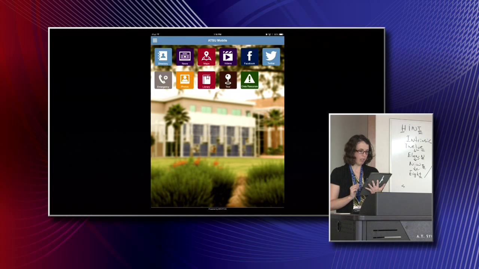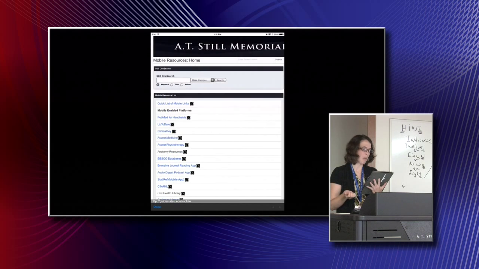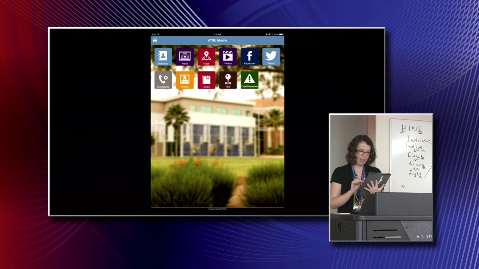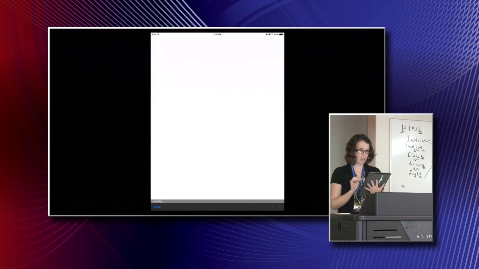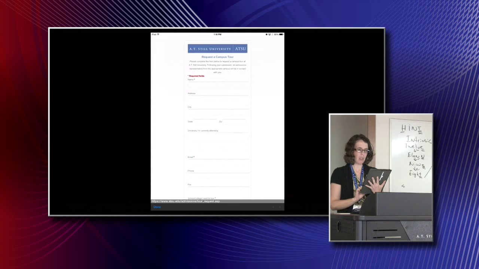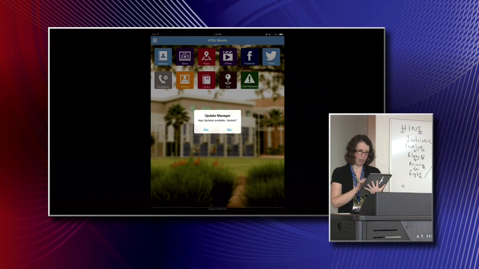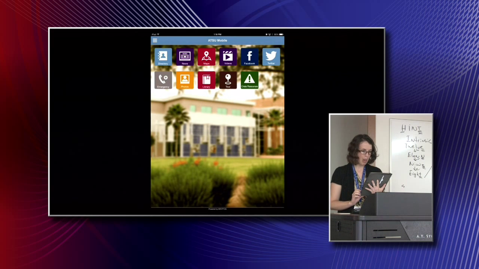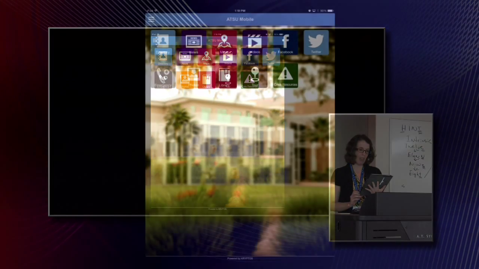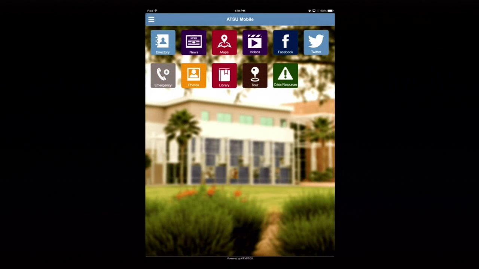Facebook, Twitter, library. Okay, I'm a librarian, I have to go to the library page. It's just required. It takes you to the mobile page. You can take a tour. Not sure what that means, so we'll see. Ah, sorry, I should have guessed that. You can request a campus tour. Fantastic. So pretty much anything that you have on your ATSU login, you can get through the ATSU mobile app with a lot less clicking.